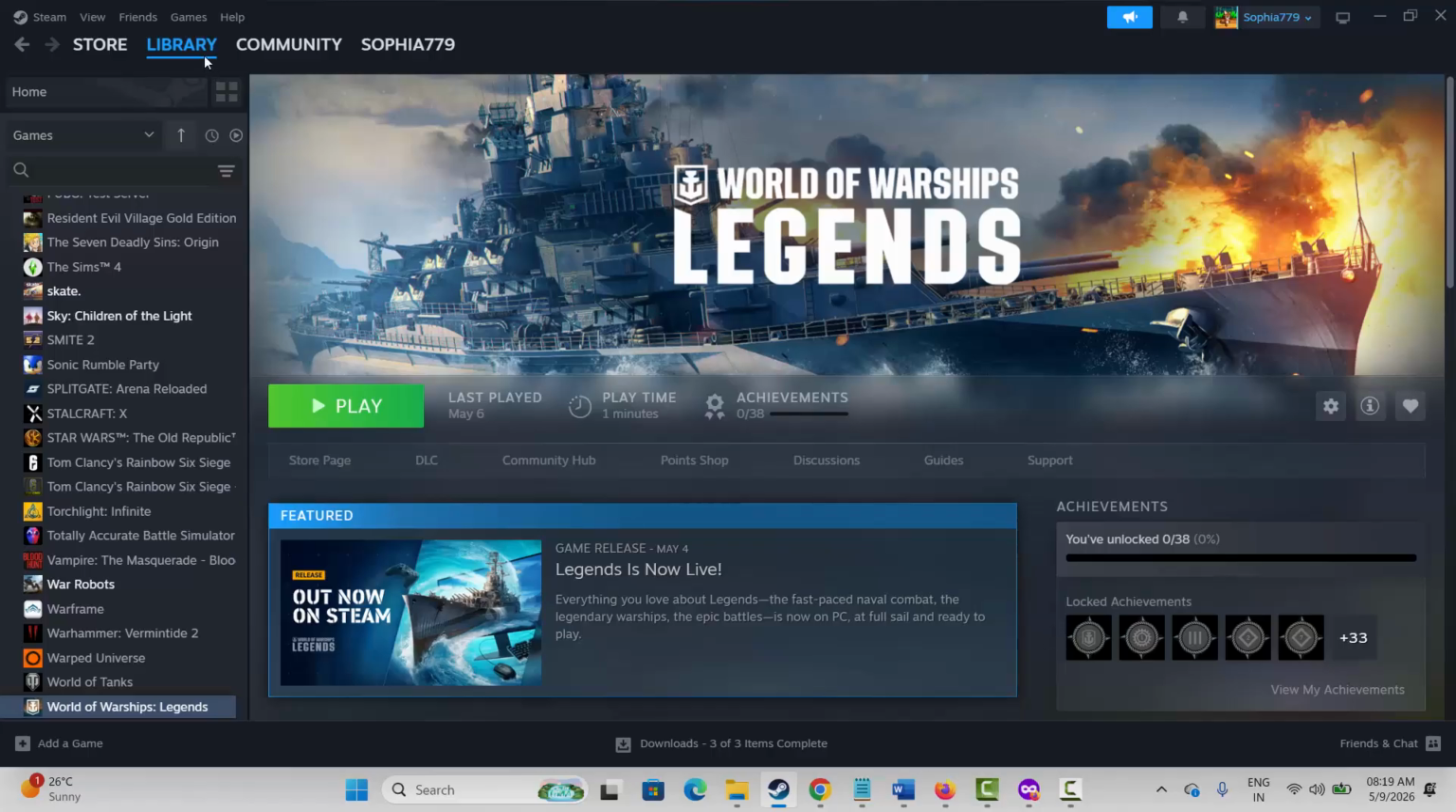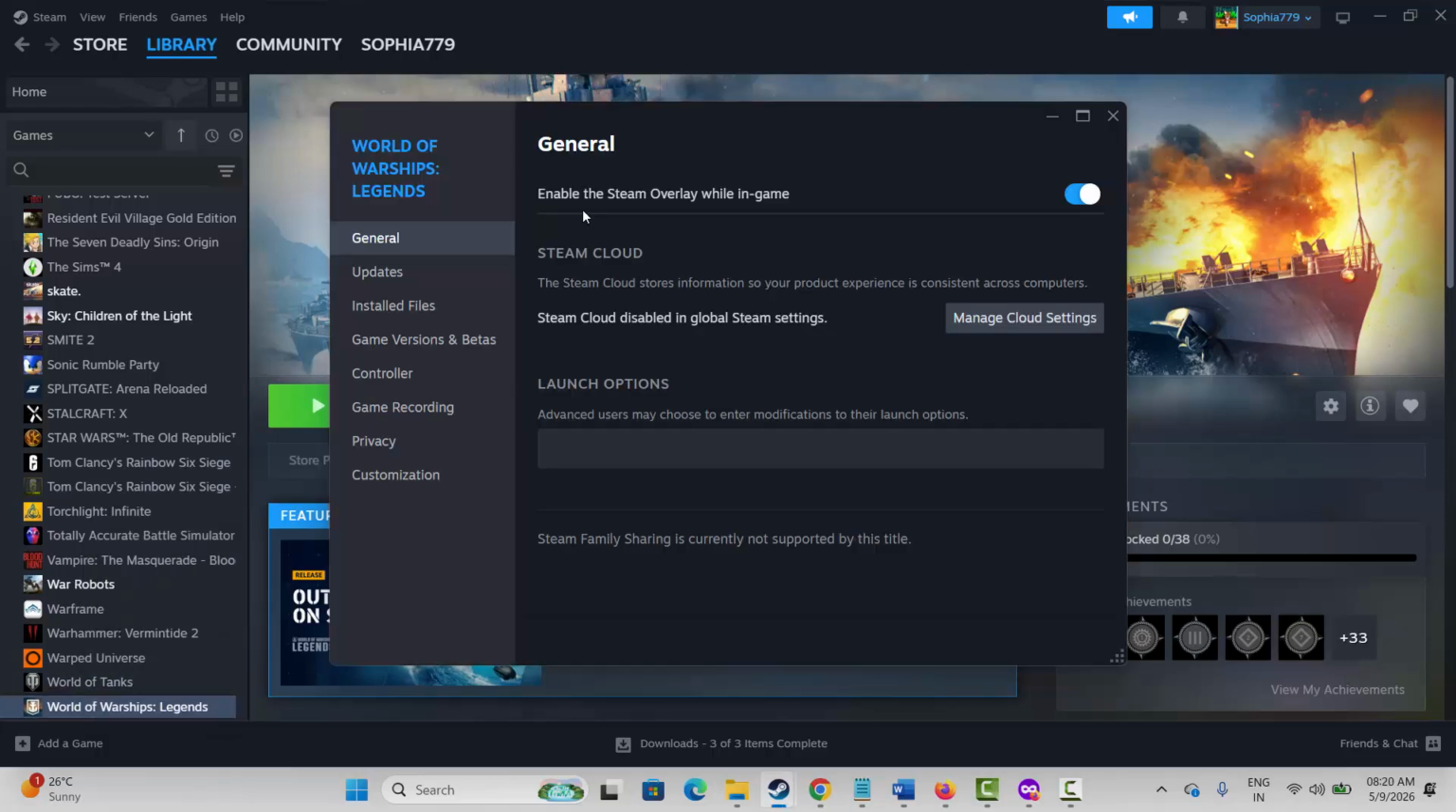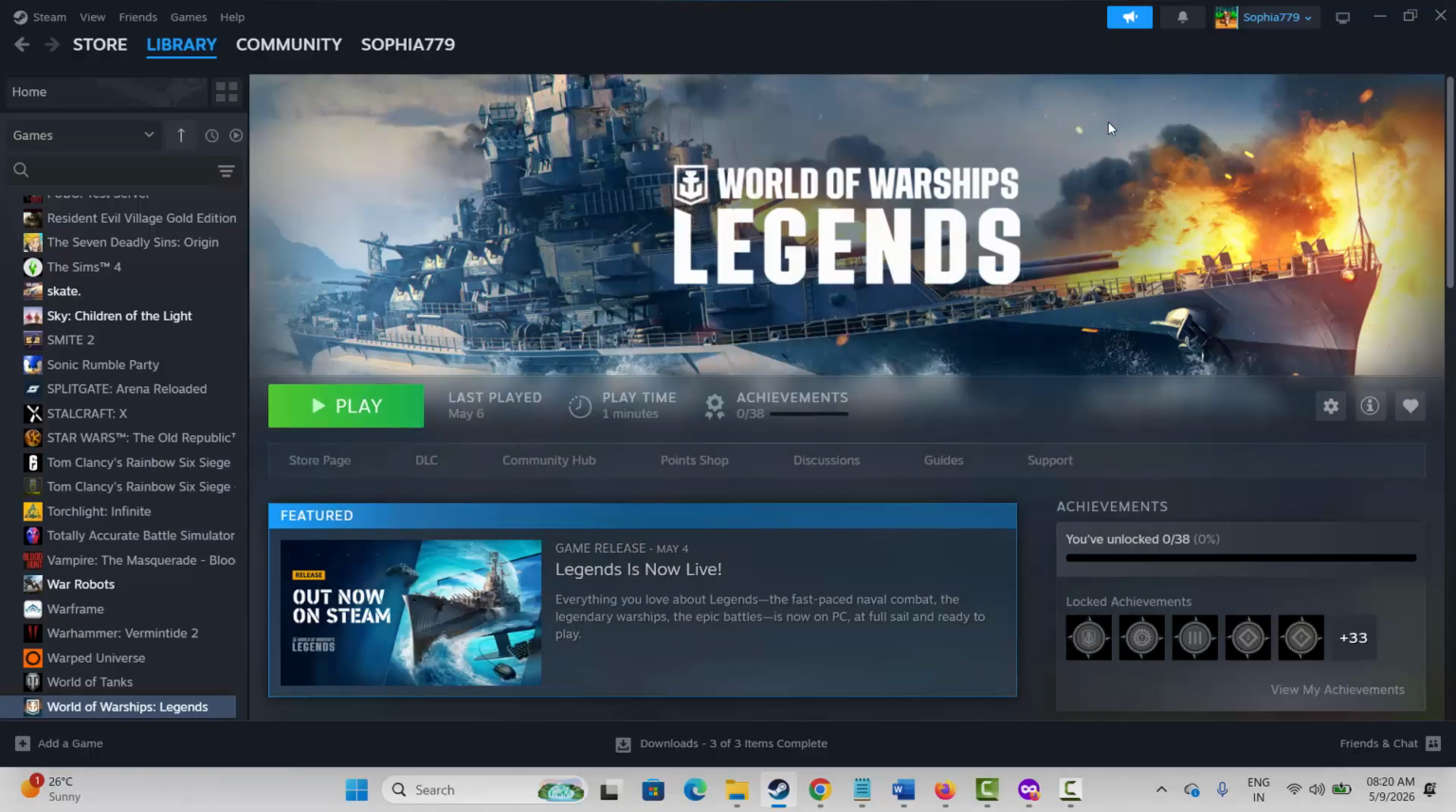Next solution is to disable in-game overlays. So Steam users, go to Steam, select your game under library section, right click on it, click on properties, and here under general, enable the Steam overlay while in game option. If this is enabled, you have to click on it to disable it. Once you disable this, launch the game and check.